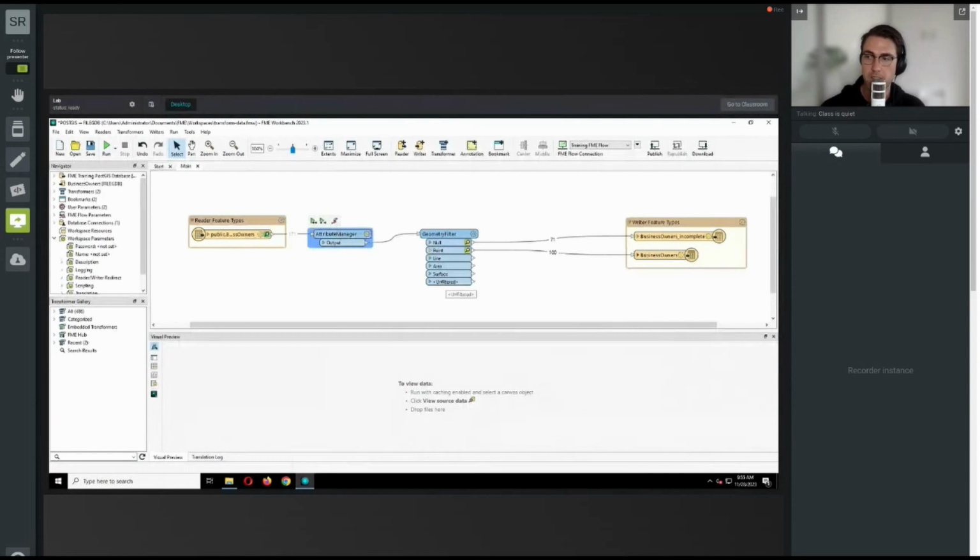Steve, yes, Quick Add is still available in FME Desktop 2020. I think it's been in FME Desktop, or FME Workbench, for quite a while.